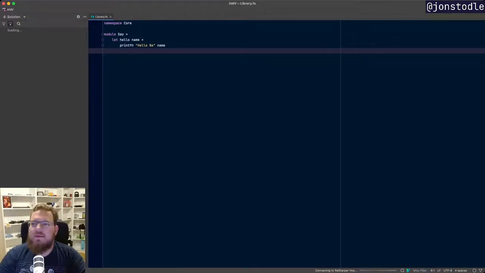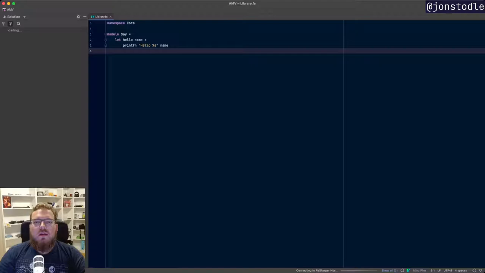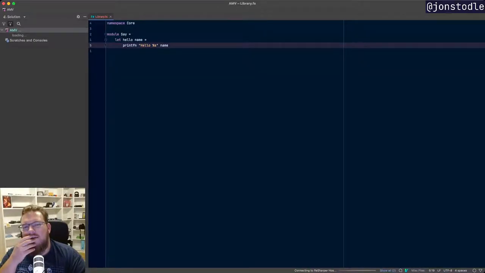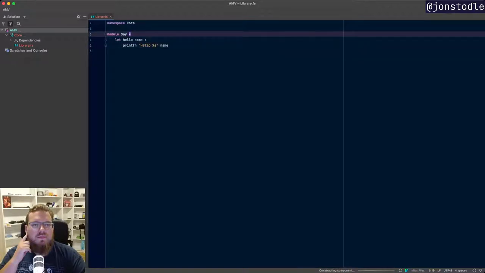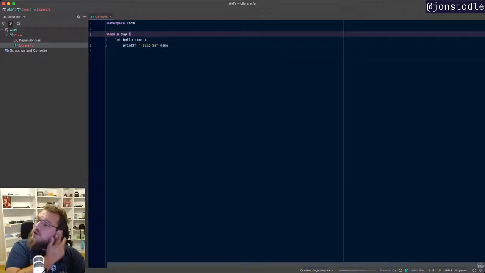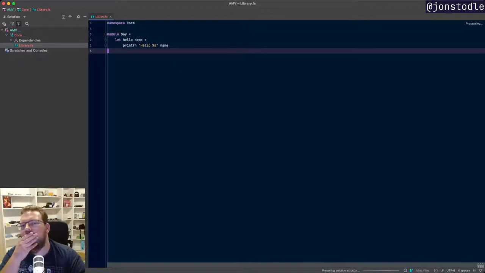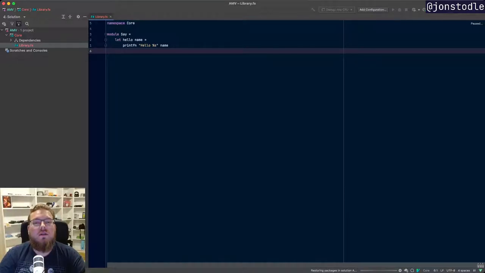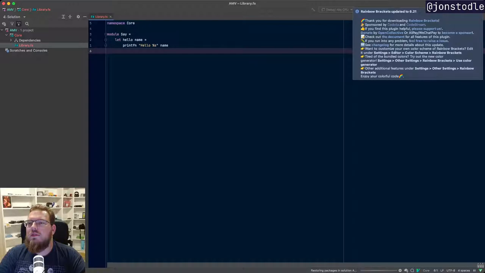So I'm going to attempt to build something with F sharp. It looks like we're finally getting here. Now, I haven't written much F sharp before, so this is going to be quite a new experience. So this is inside of a module called Say, right? I don't quite remember the technical differences between modules and namespaces, but I'm pretty sure I remember modules are preferred in F sharp. Okay, we don't need you, rainbow brackets.